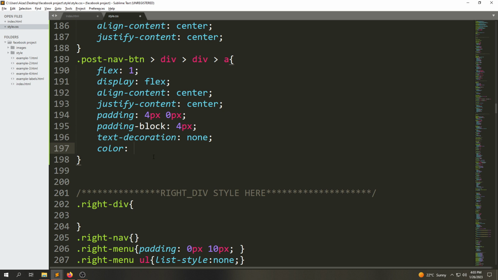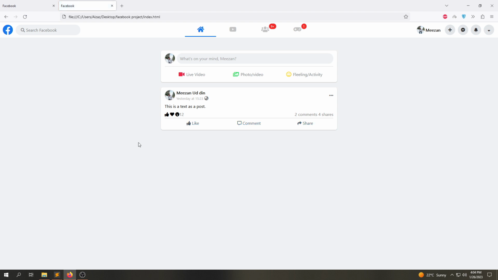Scroll up. It's much better. The color will be hash 646464, and later we're going to use a CSS variable to apply here. As we learned in the previous lecture, you're going to use the CSS variable later, but let's first add the color from the value. So let's save the file, refresh the browser. Now you can see we have given the color.